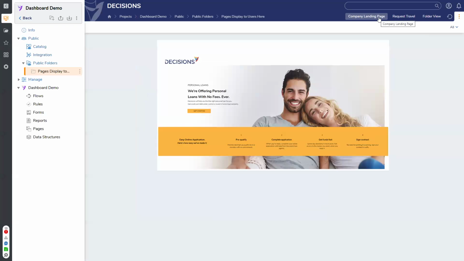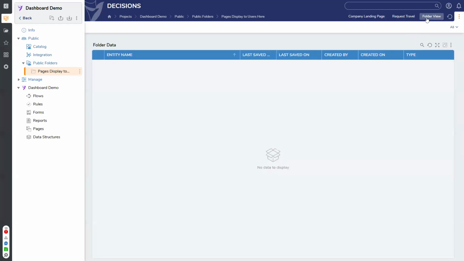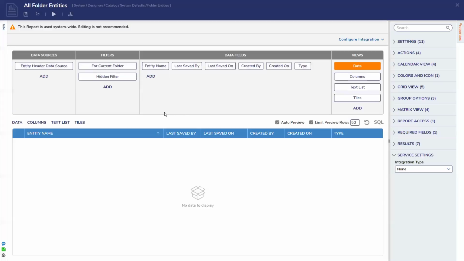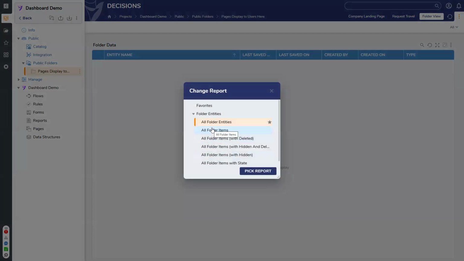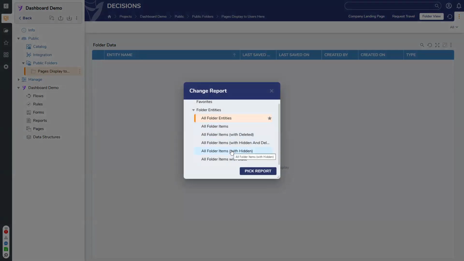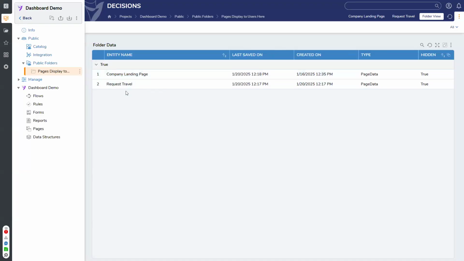Now I want to show you how to remove a page that you don't want on one of these public folders. You go to folder view, and we're going to remove the request travel page. We go to these 3 dots here, and this is just a system-wide report. We don't want to change the system-wide report, which is edit, because this is used everywhere, and doing this could affect a whole bunch of stuff you didn't intend to. So rather than editing it, we click change and choose what kind of stuff the report's going to show. We want to show all folder items with hidden. I'll pick that, and now we get our 2 landing pages.